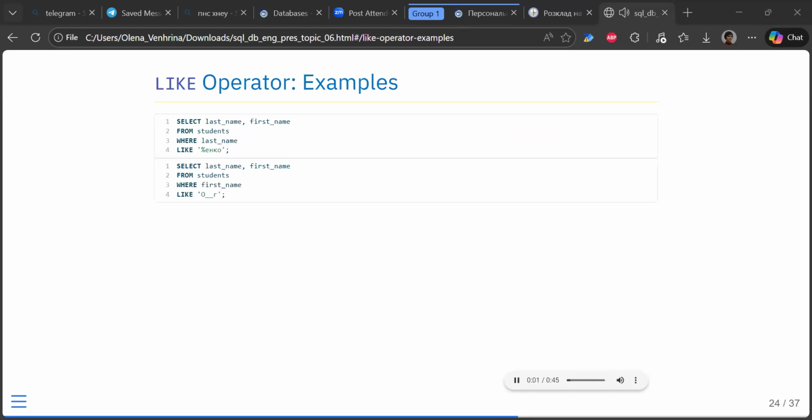Look at the first example. The pattern %enco means we don't care what comes at the beginning of the last name, indicated by the % sign. The main thing is that it ends with enco. The second example is more specific. The pattern O__G means the first character must be O, followed by exactly 2 of any characters, indicated by the 2 underscores, and the last character is G. Thus, this pattern will find names like Oleg, but not Ostap or Own.